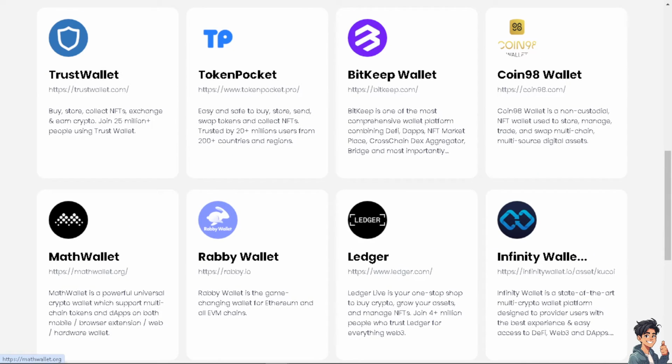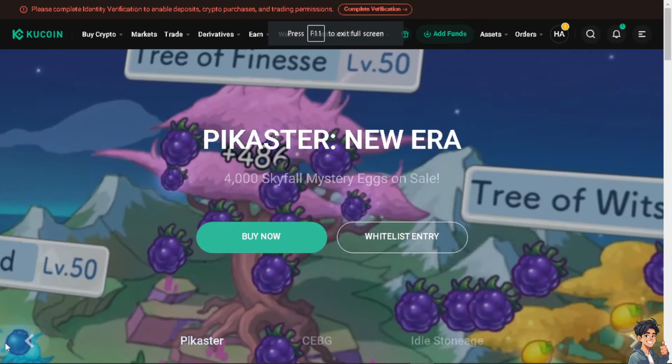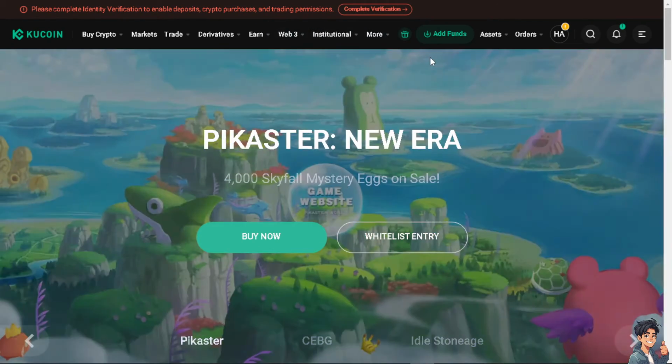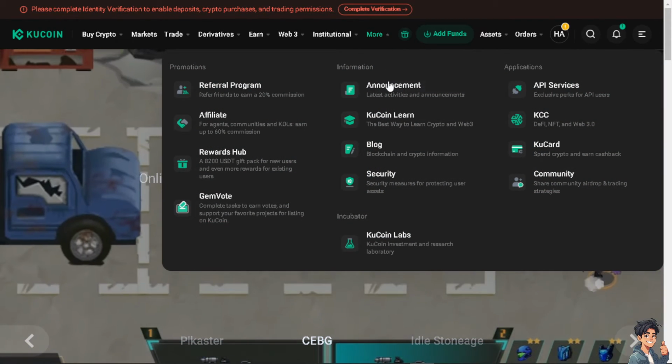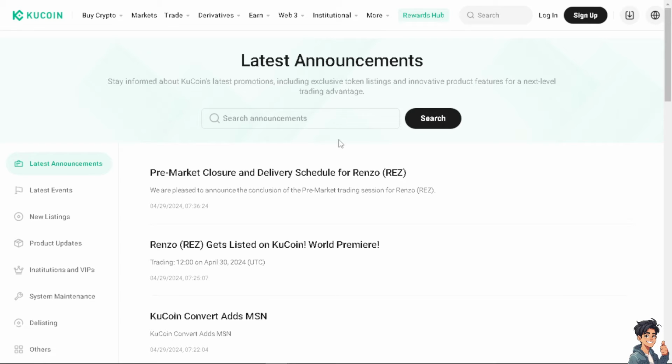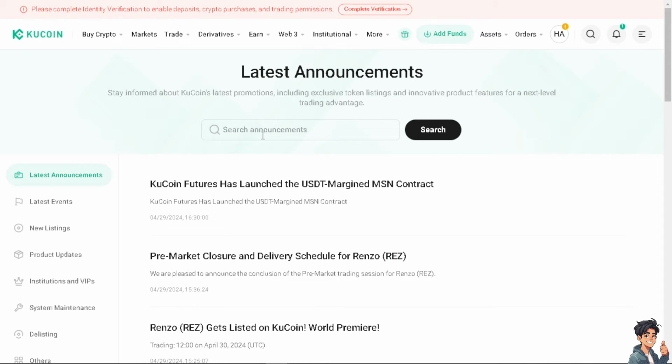So, how do we know new coin listings here in the app? All we have to do is just go here at this option, More. Okay, now click on Announcement. All right, and you will be forwarded to a new page, and from here these are the announcements that could help you stay informed about Kucoin's latest promotions, including exclusive token listings.